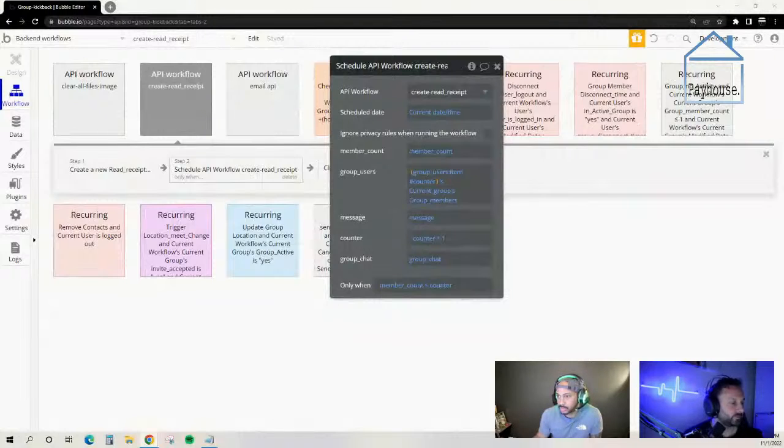All right. Let me get my other screen here on the side. Logs. And there we go. Scheduler, right? Yep. Okay. Let me just think. So group users, item number, counter, and then current group's group members. It's evaluating to a list. I'm surprised that it's letting it do that. I'm curious to see what the result of that is.